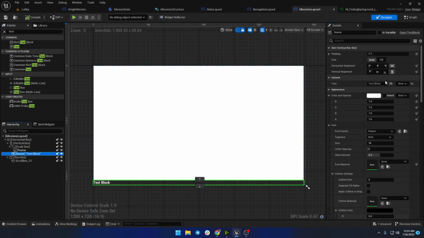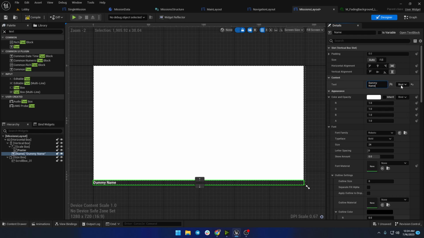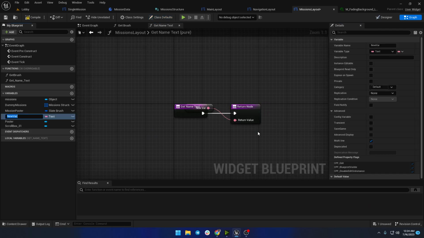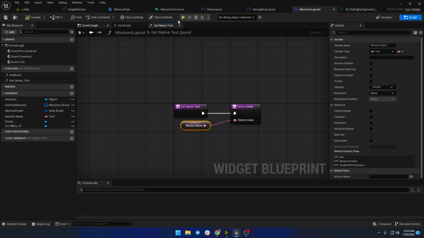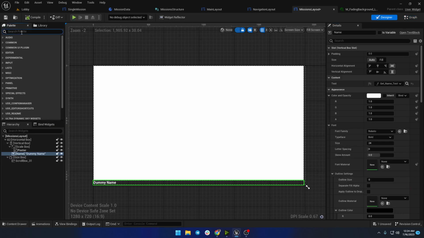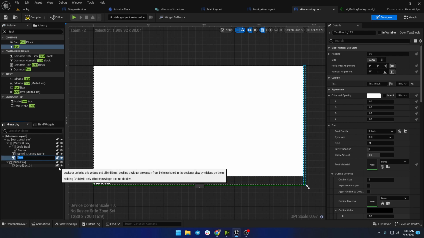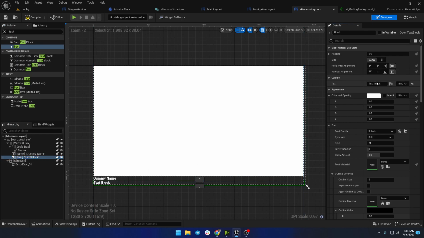The text, going to give it a dummy name, and create a binding for that. Promote this to a variable and call it mission name. Okay. Then create a new text in the vertical box. Let's call it mission brief.